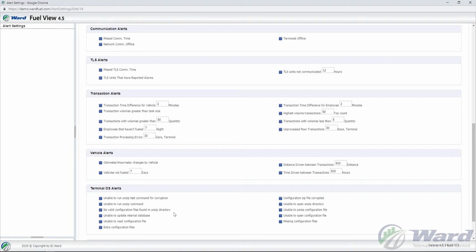We have the unable to read configuration file, extra configuration files. We have a configuration zip file corrupted. We have unable to open the unzip directory, unable to parse the configuration files, unable to open the configuration files, or missing configuration files. And all of these have to deal with the IoT terminal specifically. So this is not for your Ward 3 FCTs or your Ward 4 FCTs.